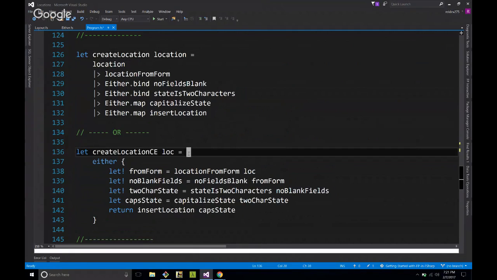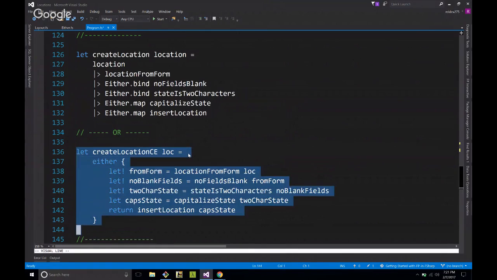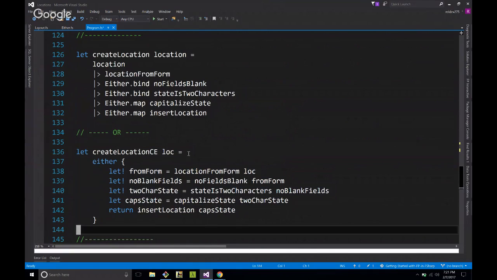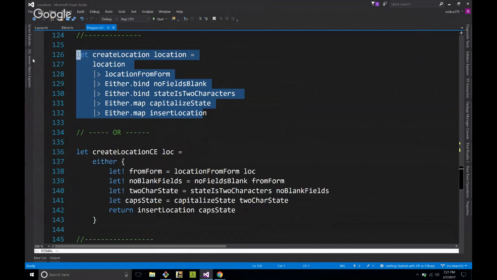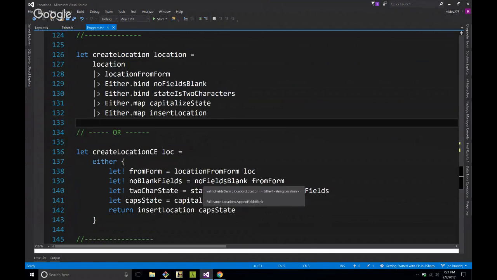I find that most people who are not used to the F# syntax like this better. We have curly braces. We're explicitly calling out what each of these things are from form, no blank fields. We're setting stuff to values, and it looks much more like imperative code. And as soon as you start getting used to functional code, or if you've done anything with a Unix shell, this makes a whole lot more sense. So they both do the same thing. Neither one's better. They both create the exact same thing.